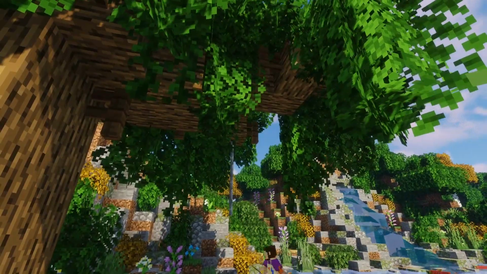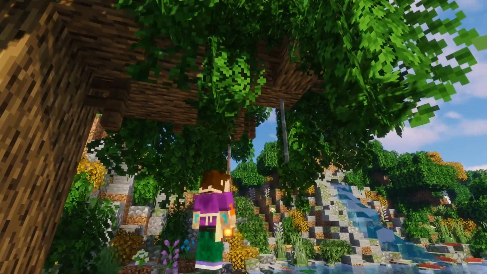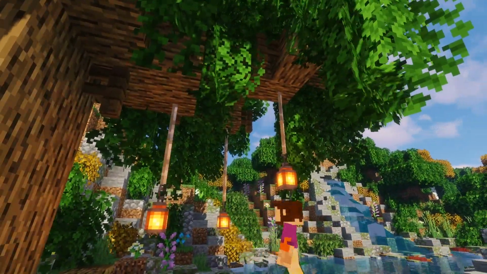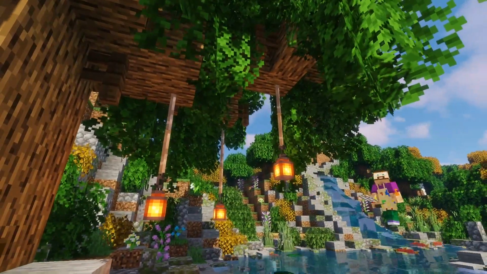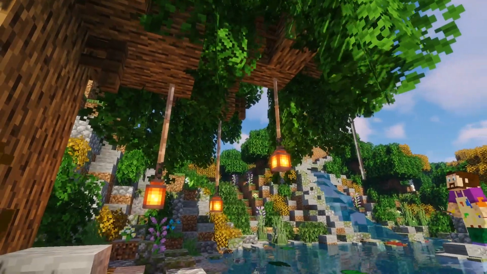Now finally, just to finish it off, we're going to illuminate our scene slightly by hanging some gorgeous lanterns from our tree, simply by using some iron bars. Beautiful.